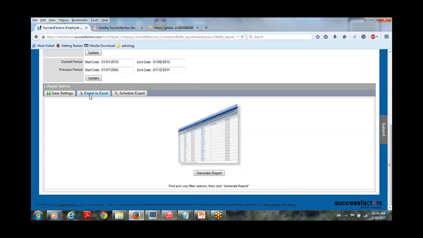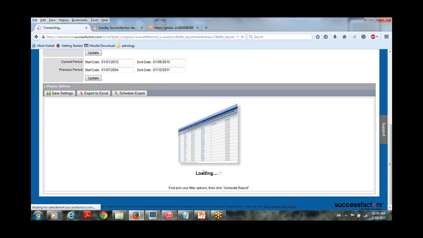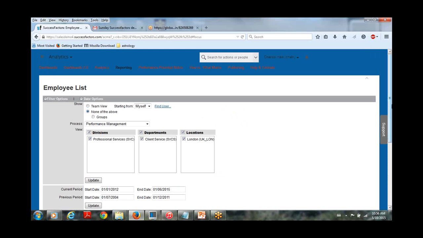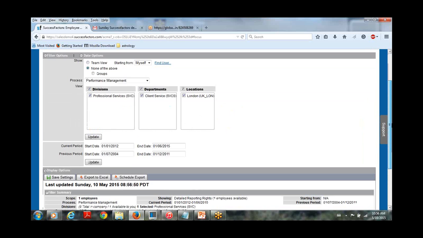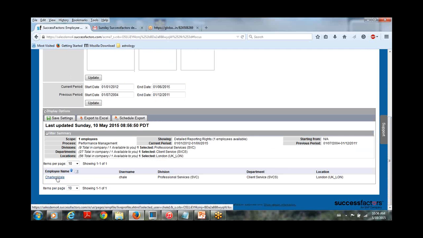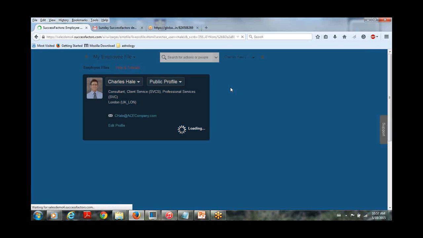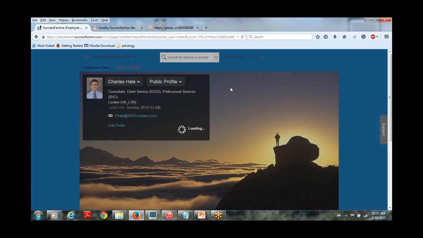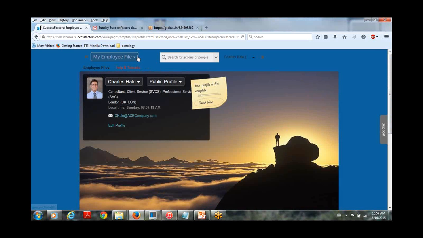You can save the setting, you can export it to Excel, and also you can schedule the export as well. If you click on generate report, it will generate the report below. This employee is the only one who is currently present here, so it is showing in a list format. If you want to view the details, you can click on that employee, go into the employee profile, and view the detailed information about that employee. So this is about the list view report.